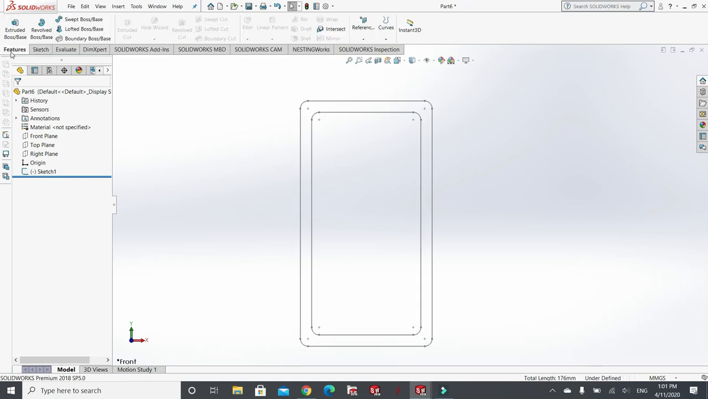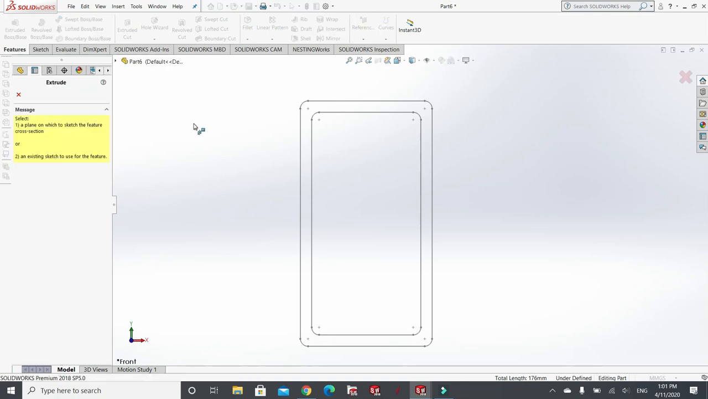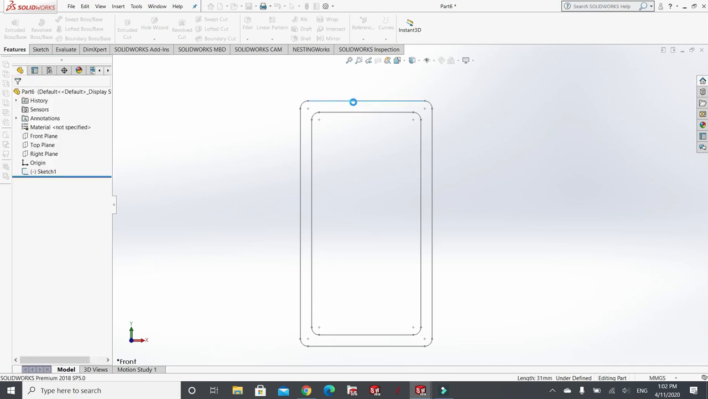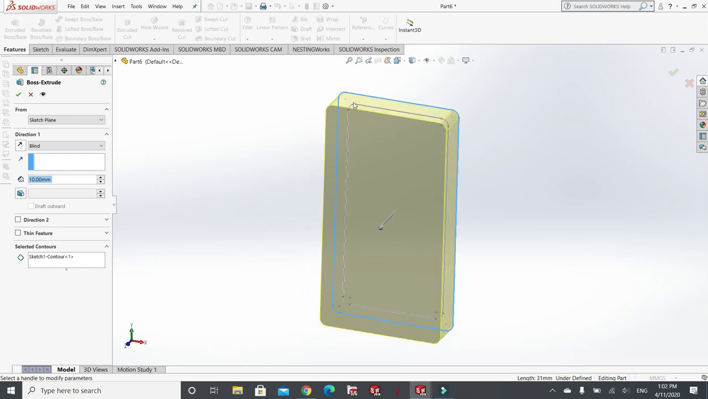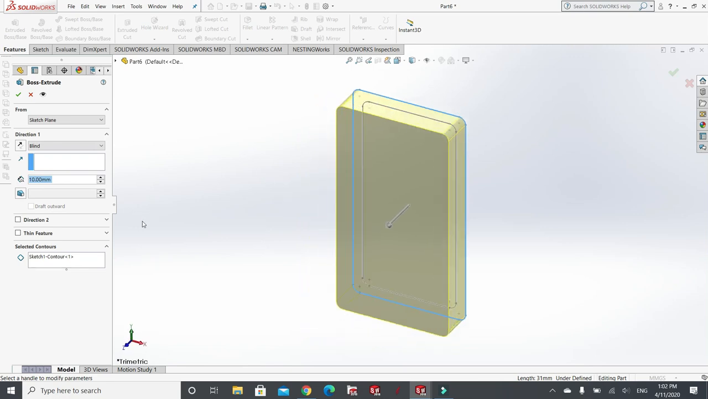What we're going to do is go to features, and go to extrude again. We're going to select our sketch feature to extrude it out. Then we're going to go blind again, because we're going to set it at a certain depth, say 1500 millimeters. Very long, I understand. No, actually, we'll just change that to 500. Go 500.